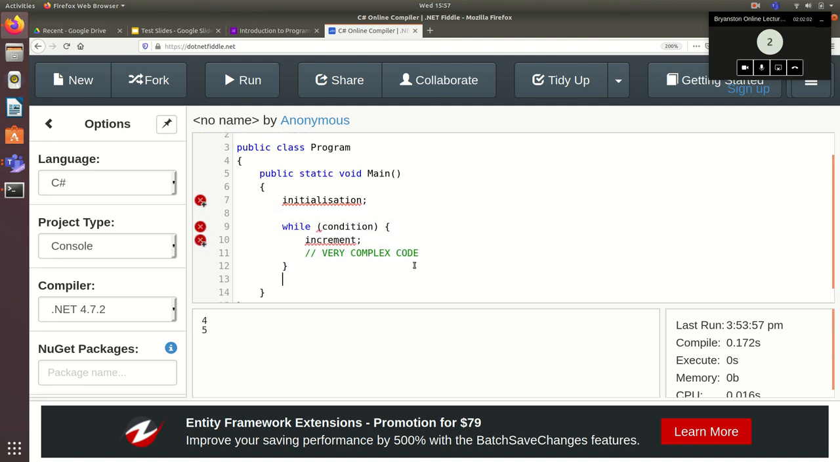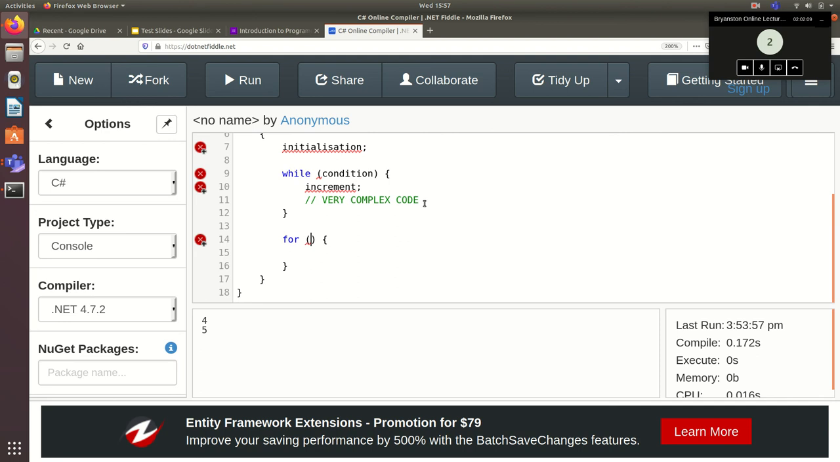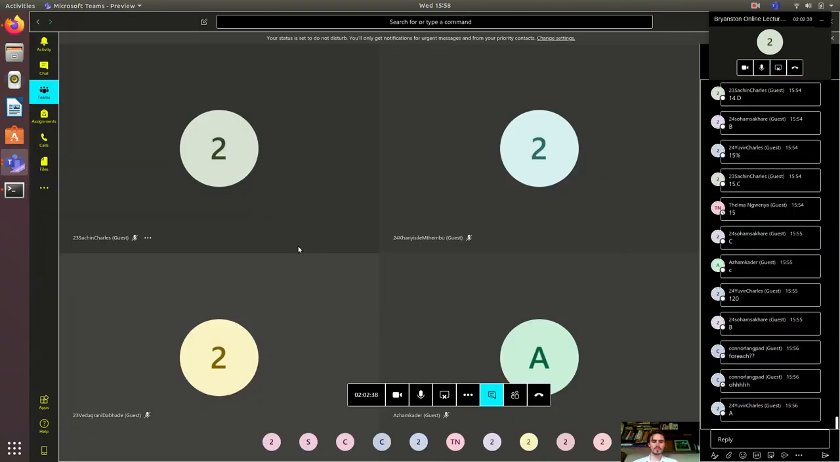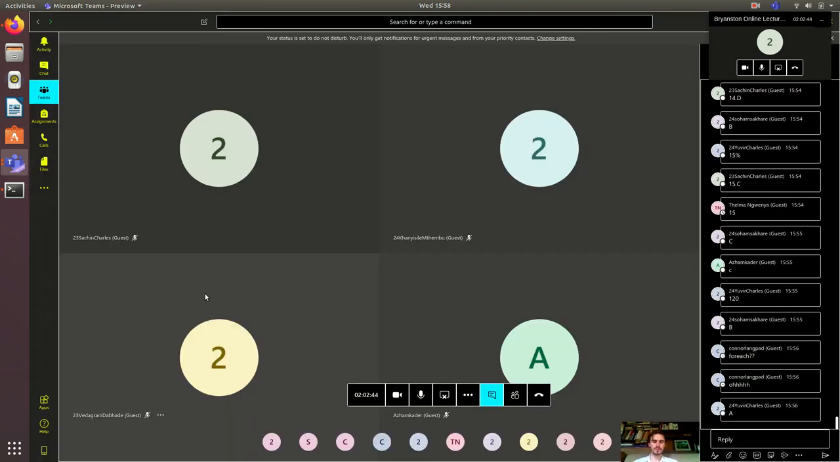Okay. So a for loop provides a very neat way of writing the same thing, right? It's much neater and it all goes in one sort of convenient place. Okay, something like that, and then you just put your very complex code here. So yeah, the for loop is what allows for a neater way of writing this. Okay, yeah, the answer is B. Okay, B.